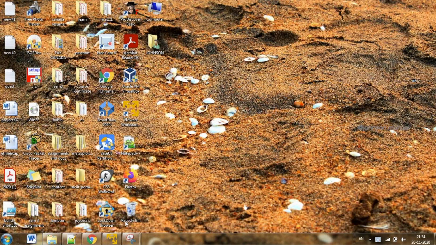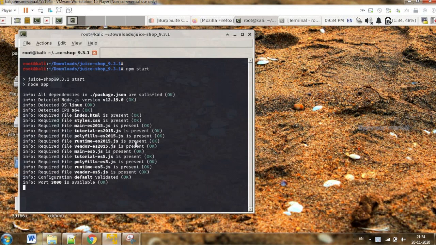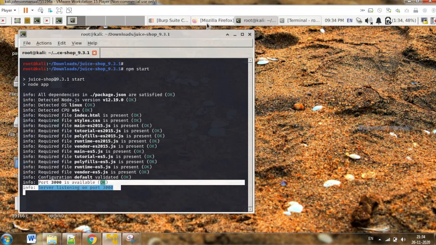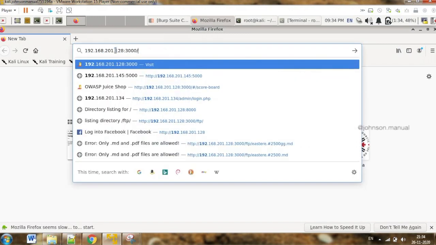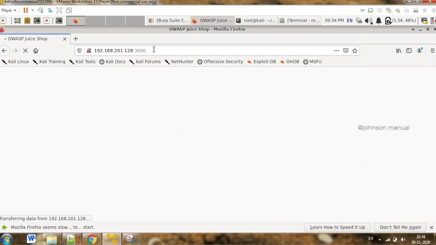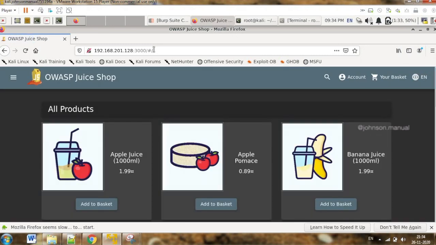So for that we will start our Juice Shop machine. As always, we type in the command npm start. The Juice Shop machine gets started. It will check for some dependencies, and when everything is satisfied, the server is started and is listening on port 3000. We now access the URL by typing in the IP address of this machine that we are using and the port number 3000. The URL is successfully loaded.